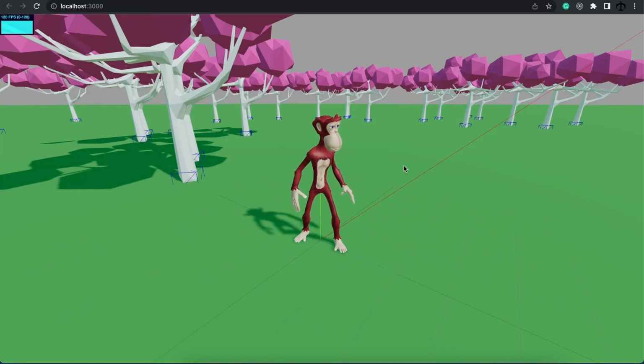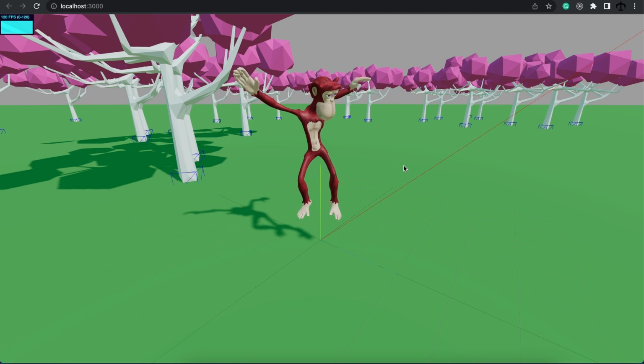In today's video, we're going to see how we can actually move the character when we press some keys on the keyboard.